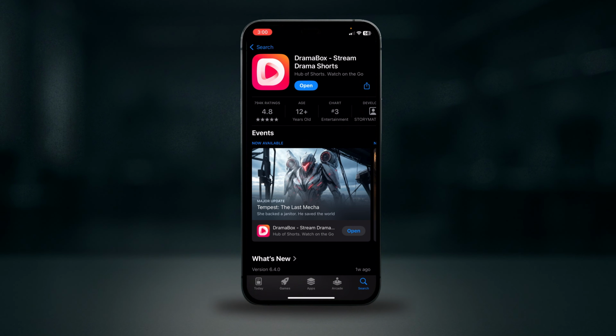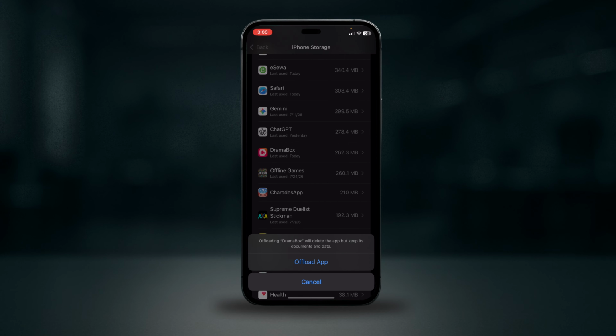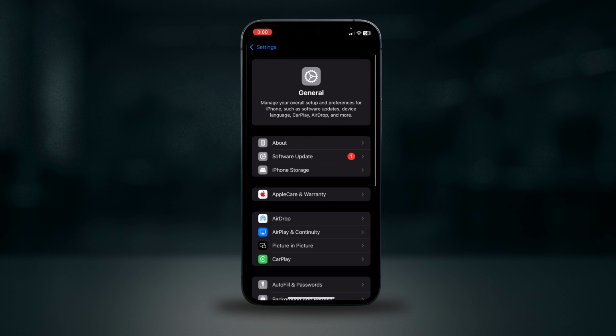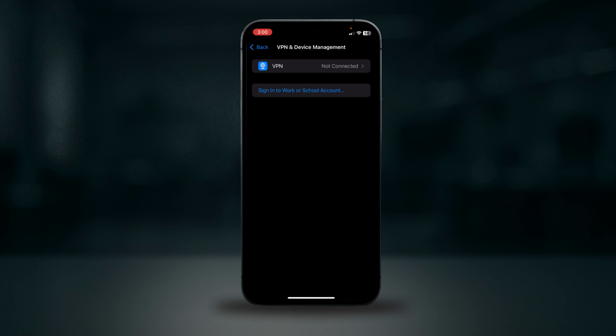After reinstalling it, also go ahead and check your settings, then go back in general, scroll down and go to VPN and device management and confirm that no VPN is active, since DramaBox content servers can throw data exceptions when traffic is routed through a VPN.